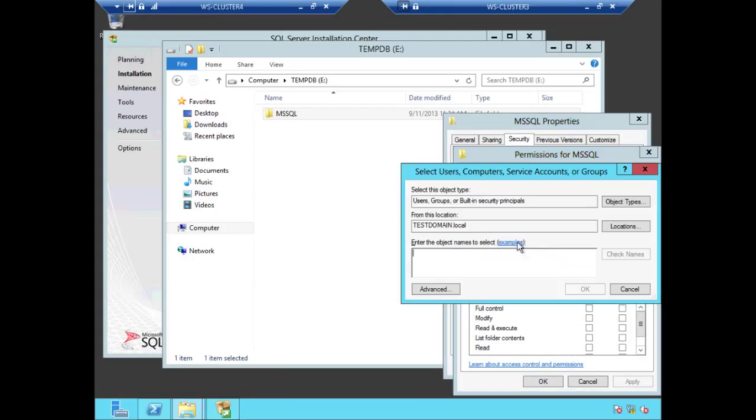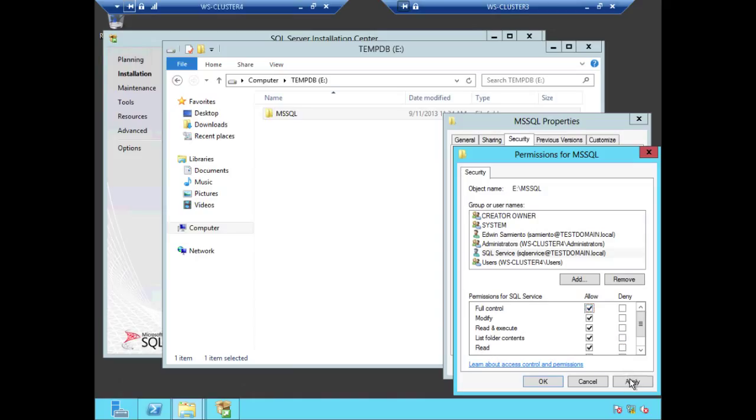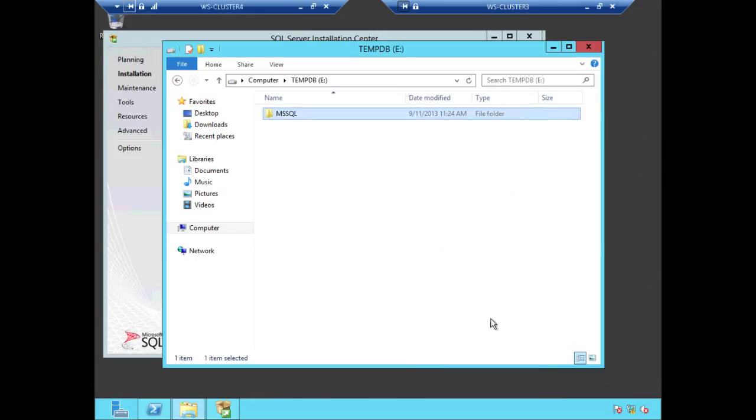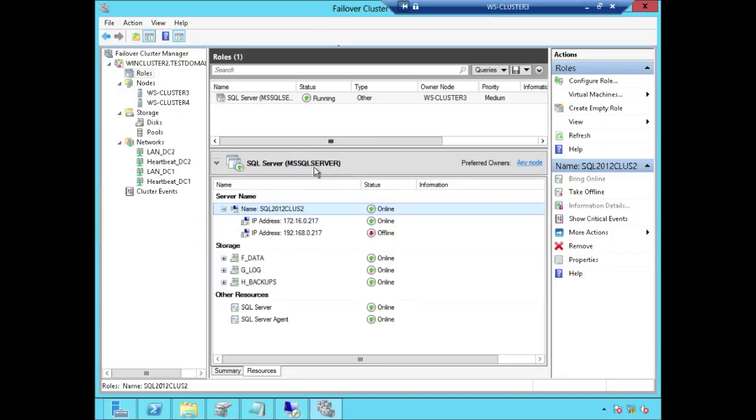Again, add the SQL Server service account and grant it full control permissions on this particular folder. If I don't do that, failover will fail. I won't be able to move my SQL Server resource group from WS Cluster 3 to WS Cluster 4 because my temp DB database can't be created. Going back to the lesson on protecting your system databases, if you don't have the temp DB database, your SQL Server instance is down. So that's one thing to really keep in mind.